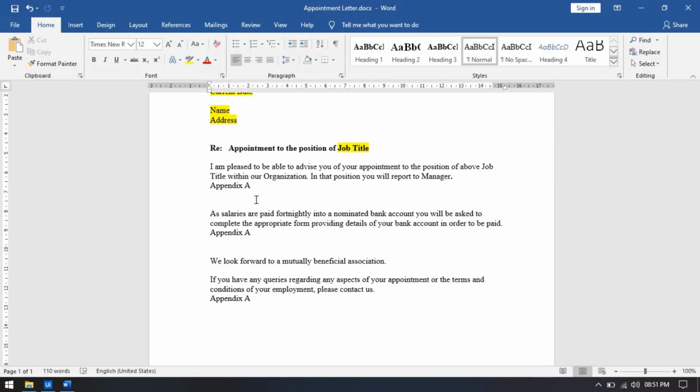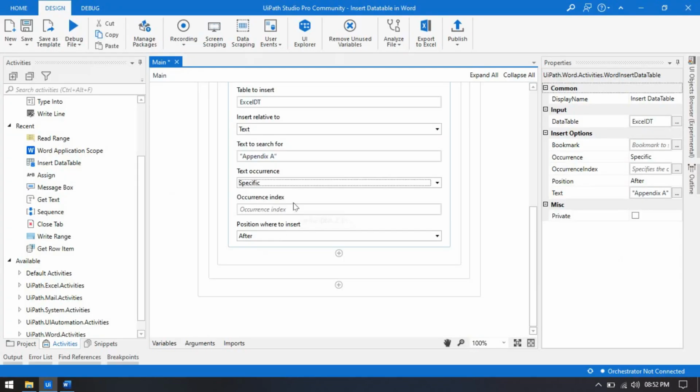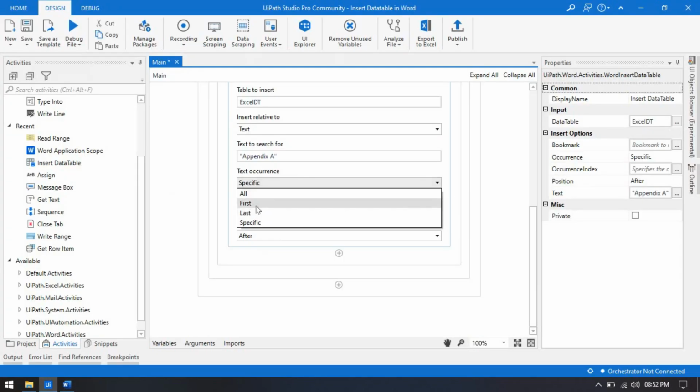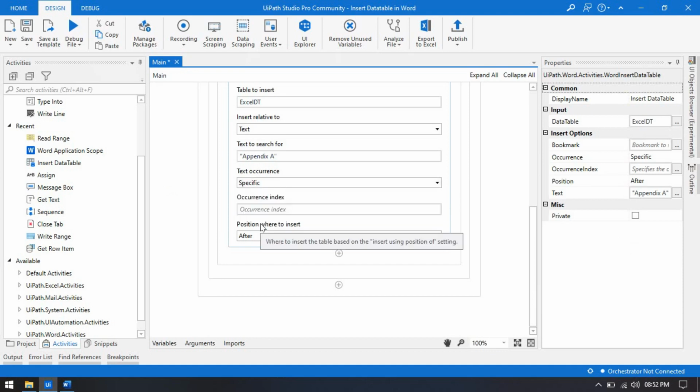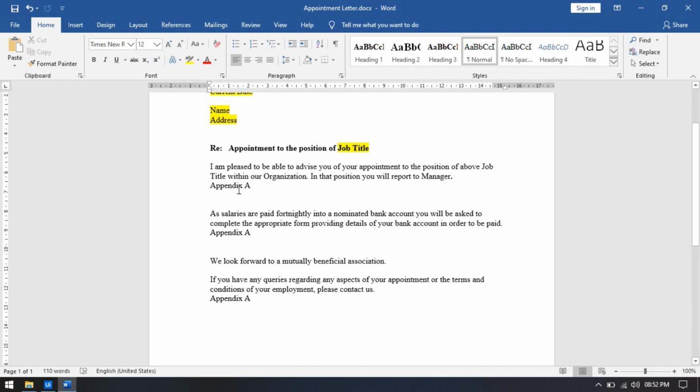So if we have this first, second and third, and I want to insert this data table after this appendix A, on the second occurrence, then I cannot select first, I cannot select last, I cannot select all. So I need to choose this specific, and then here I need to mention that index. So what is that index? Index is 2. So it will go and search for the second occurrence of this appendix, and it will insert here.